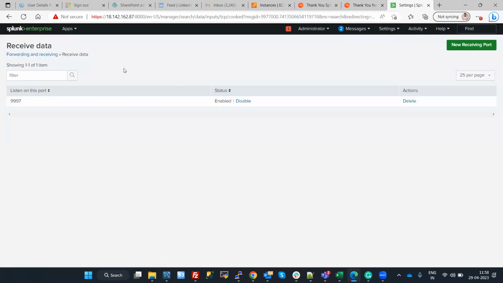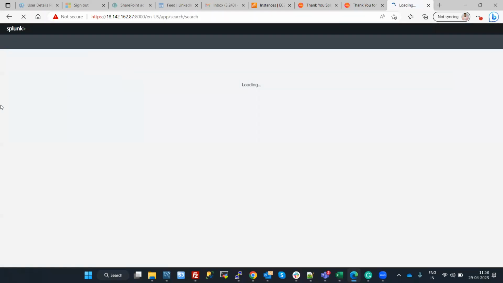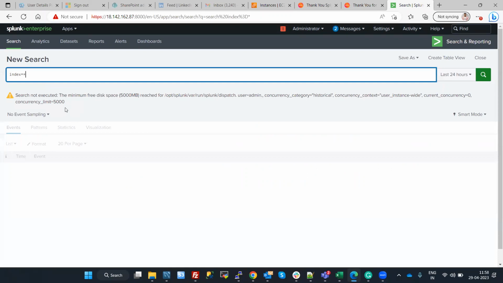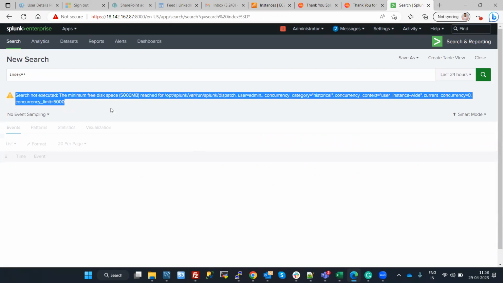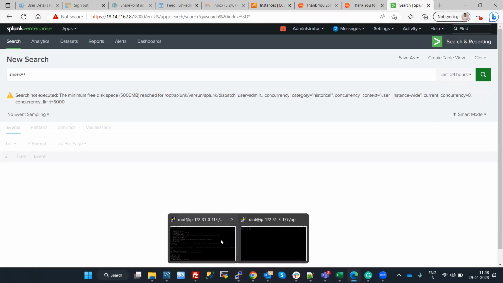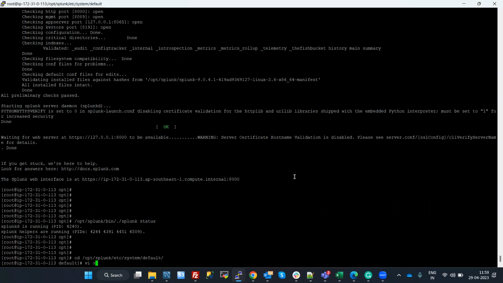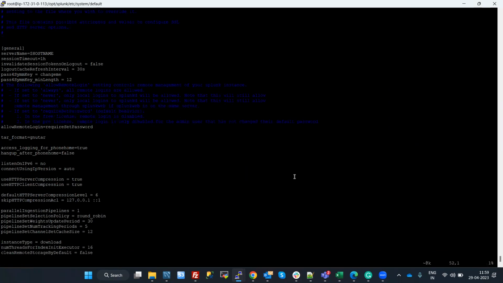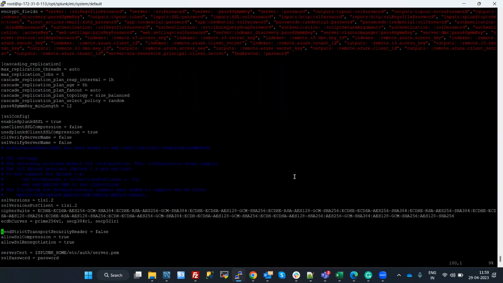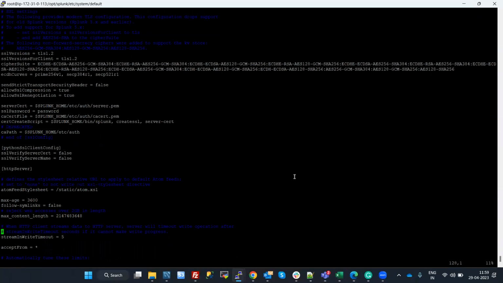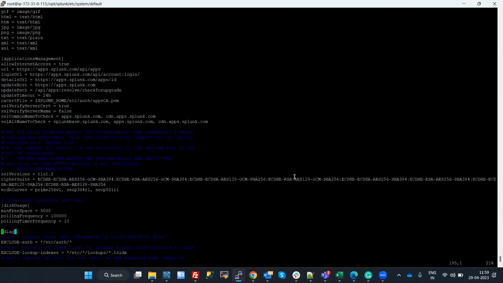So now if you log in here, if you go to the search box on this instance, okay, so this error usually comes with the free enterprise installation. Let's fix it first and then move forward. For that, if you go to Splunk's etc system default directory, there is a configuration file, server.conf. Here we have the settings for that error. What does that mean? If the free memory goes below 5000 MB, the searches won't be working. So we'll just reduce that threshold for now.